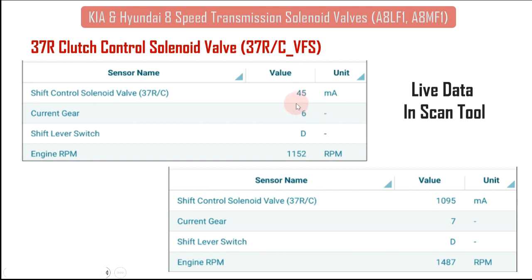As you see here, we have gear number 6, and we know that this solenoid is not going to work on gear number 6. But right after providing high current to the solenoid, the solenoid will start working, and as you see, gear number 7 is already activated and the clutch pack is working. That's why we have gear number 7 engaged.